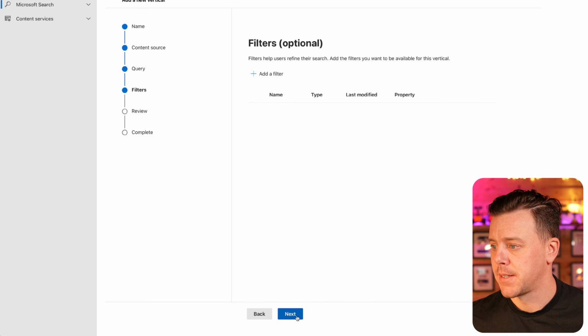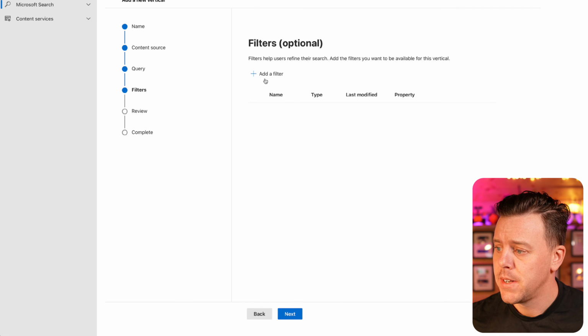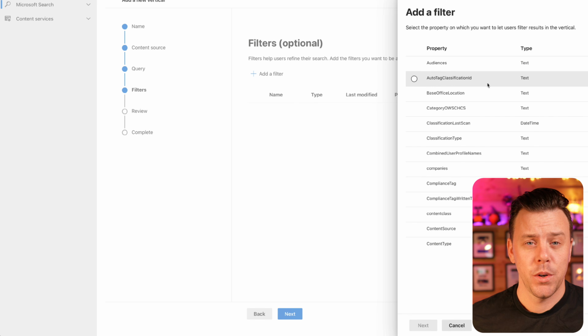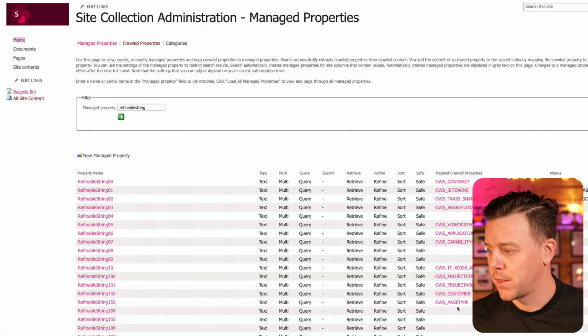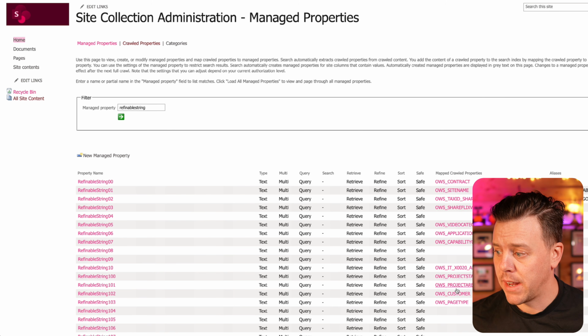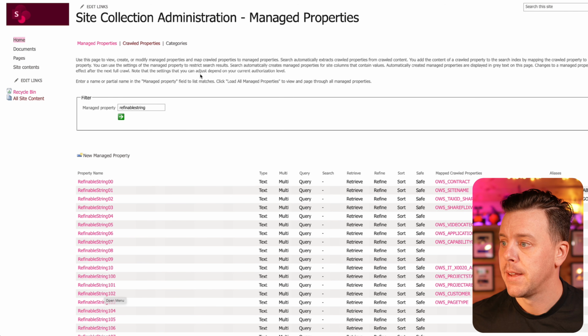And then we'll say next. And this is where we get to add in our filters, okay? So what you want to do is you say add filter. And in here, we're looking to pick from a pick list of filters, basically. Now, we have mapped the filters we want. So project status, area, and customer, they're all mapped to our refinable strings 100, 101, 102, okay? So that's why it's handy to have this page out and open.